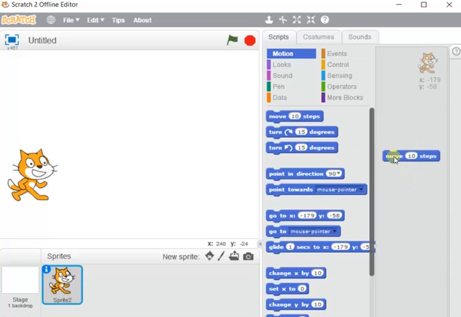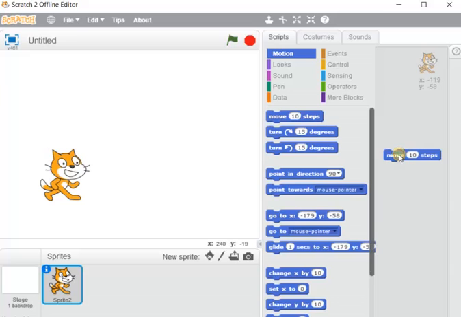Now if I click on this script, it will run. That means the cat will move 10 steps. Click on this script, it has moved. Again 10 steps. See, the cat is moving. Each time I click on the command, the sprite is moving 10 steps.